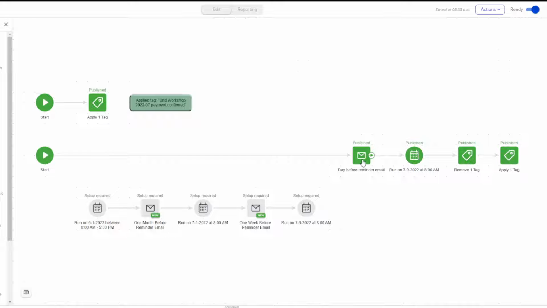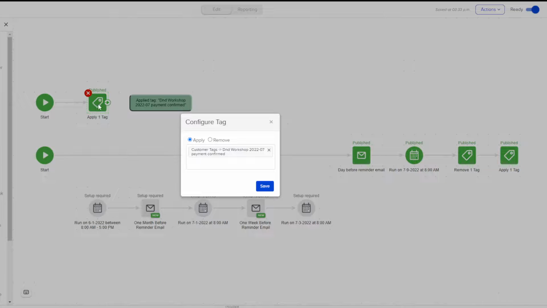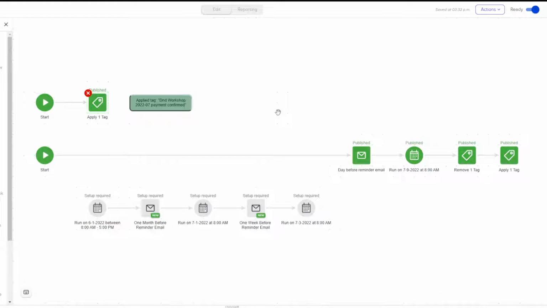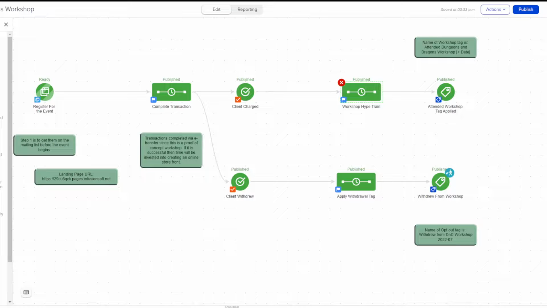And because it's a Dungeons and Dragons workshop, it would be run in Roll20, so it gives the link to be a part of that campaign in there. And this applies the tag payment confirmed just so that we know that they are attending the workshop. And then here it removes payment confirmed and applies the final they attended the workshop tag, which is more of a historical tag to help keep track of what the client has done, and that pulls them out of the campaign.